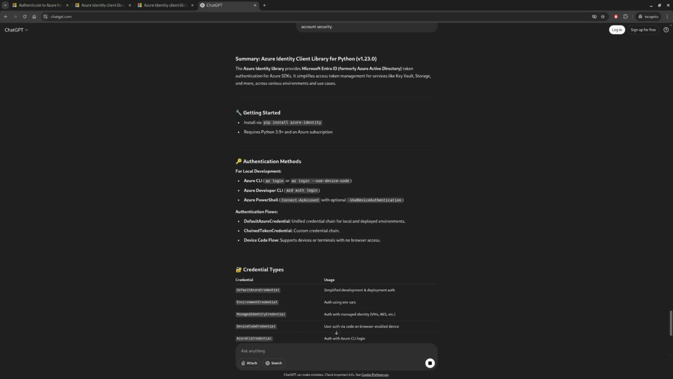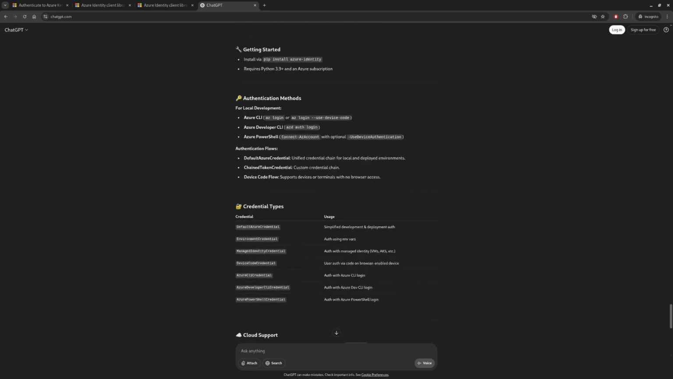The Azure Identity library provides the focus of authentication for the SDK. It simplifies access token management and storage for services like Key Vault, storage and more. Getting started: install Azure Identity, which requires Python. Authentication methods for local environments include the Azure Developer CLI and PowerShell.